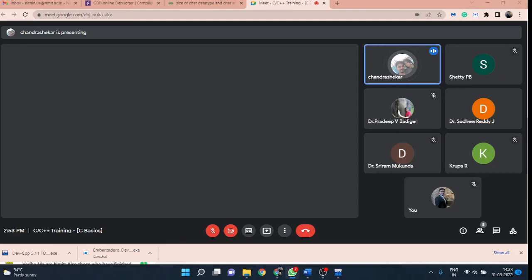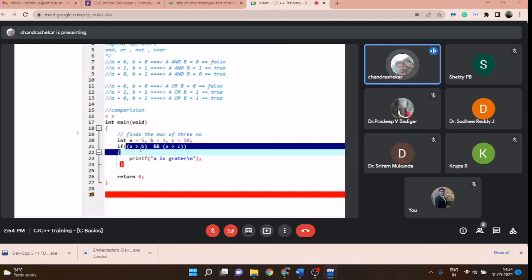If A is greater than B, and this is a logical AND, A is greater than C, you can say printf A is greater. This is fine, right? See, I'm comparing if A is greater than B. The result of this expression is true or false. True means high. If the condition is true, it returns high. If the condition is false, it returns low.